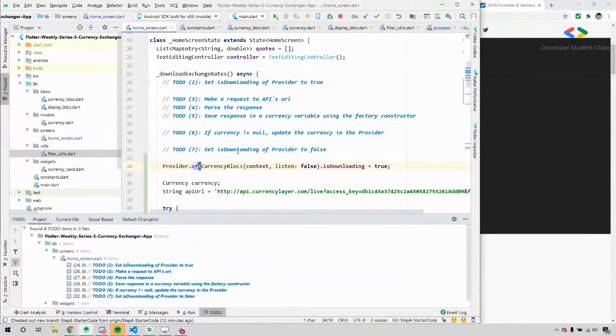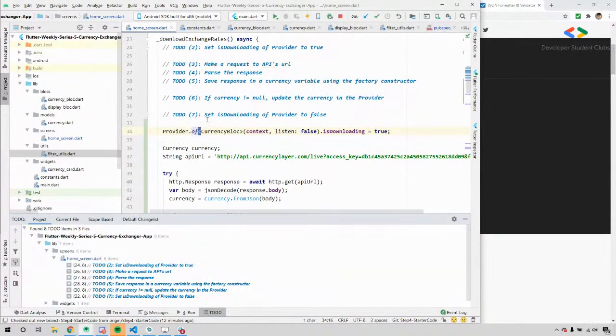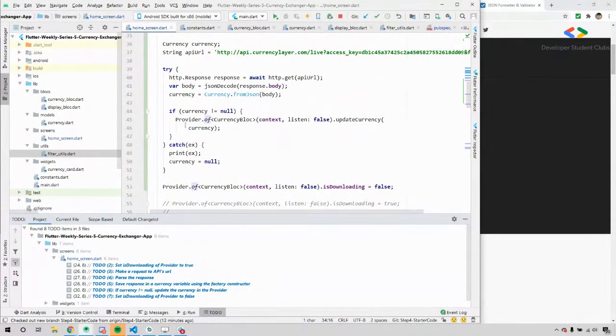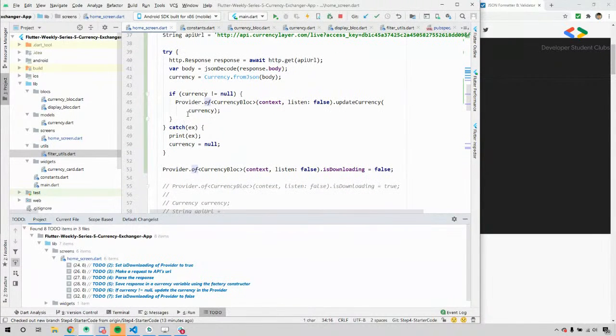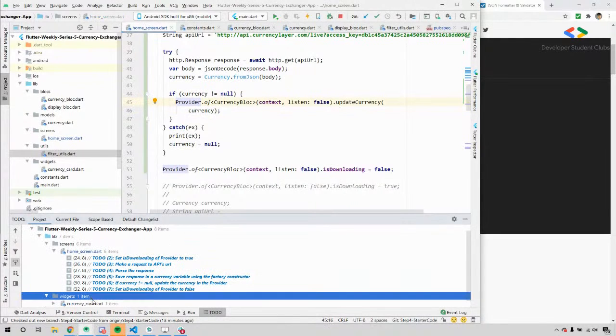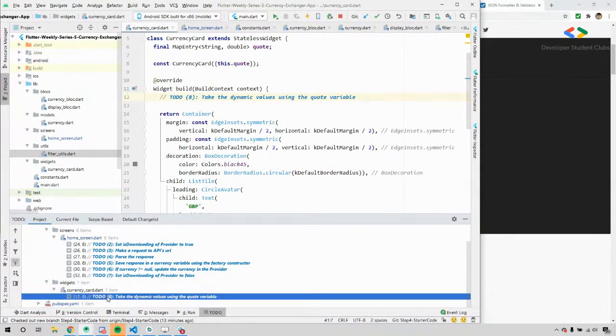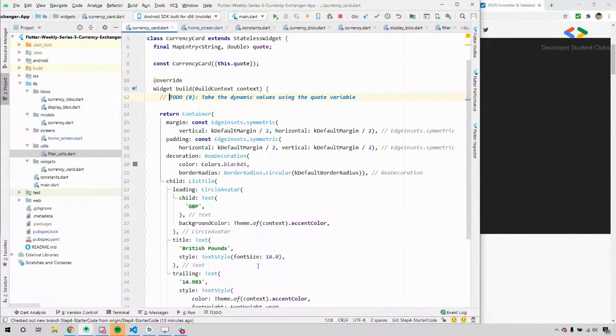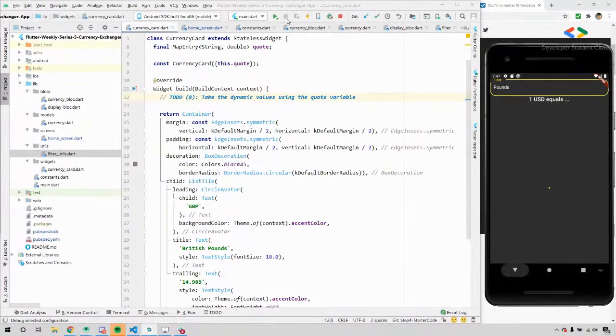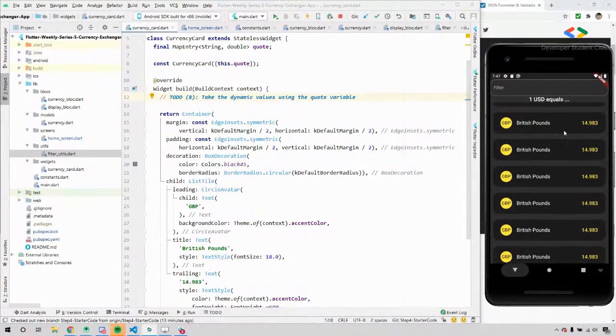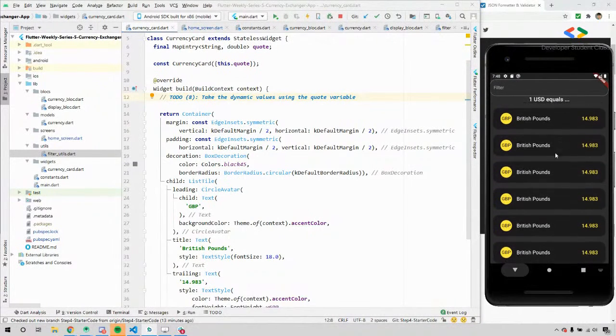So to summarize, we have downloaded the result and then given it to our provider. So we've downloaded the currency information and given it to our provider. Now let's see, there seems to be one more. Yes. So let's actually not do to do 8. Let us do a hot restart. So reload won't work now. Let's do a hot restart. Now you notice you got all the currencies, right?